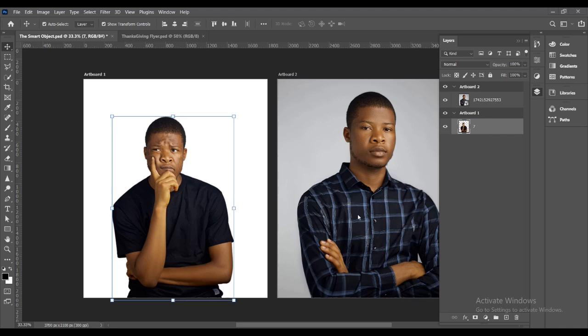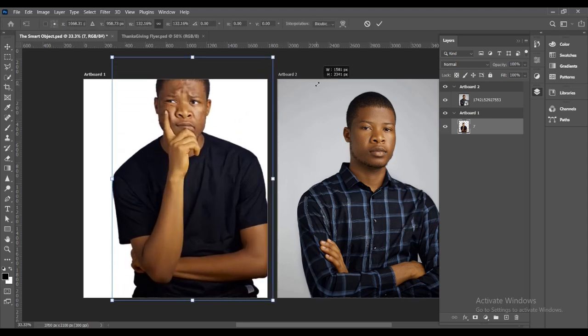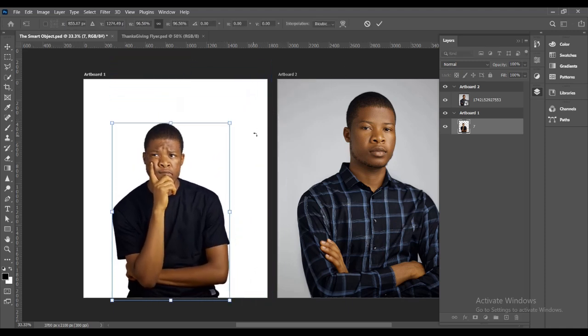Just as we have on our screen here, I'll be making examples using these images. Let's take for instance this image here that is not a smart object. If we resize this image to whatever width or length we intend, let's say we make it smaller, or we make it bigger than it was, this image may likely lose its quality or original data.